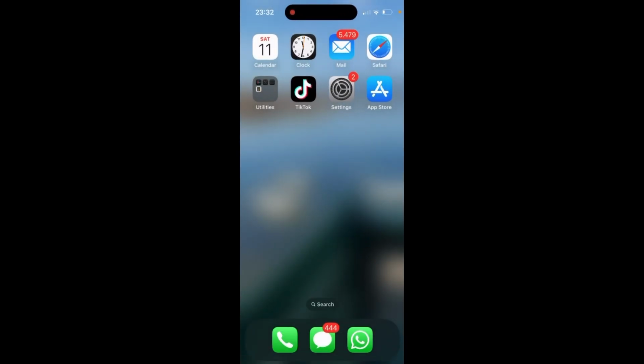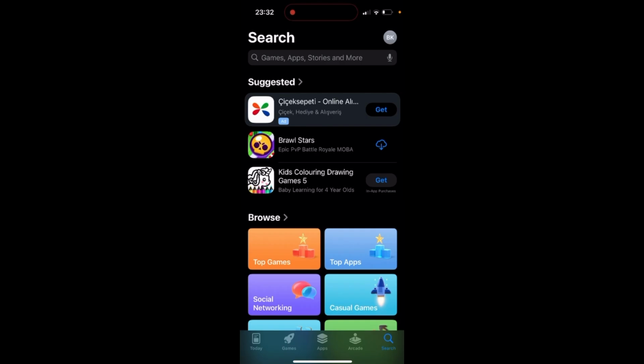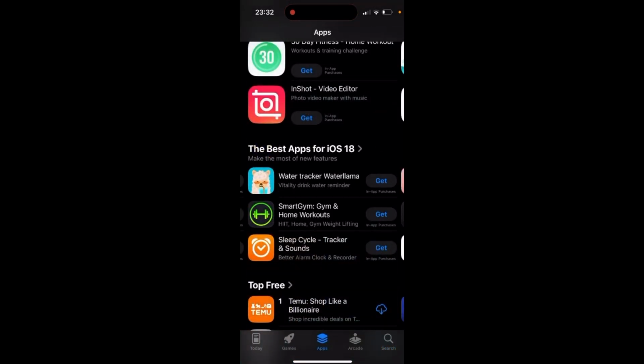If you need to access the application, open your App Store. You'll see the hidden application by clicking the Apps menu.